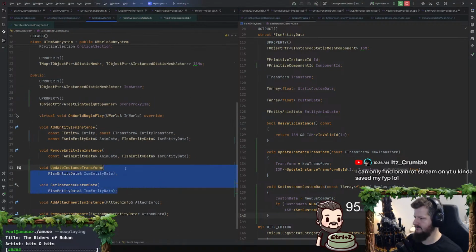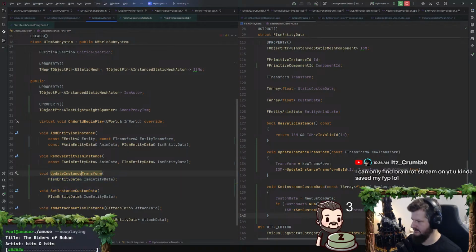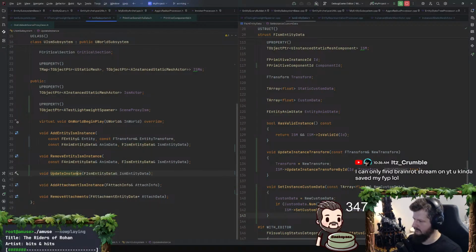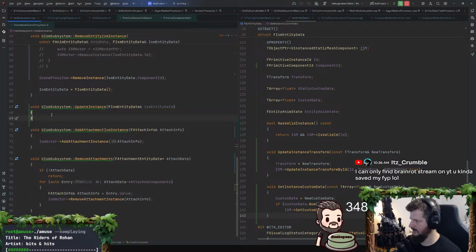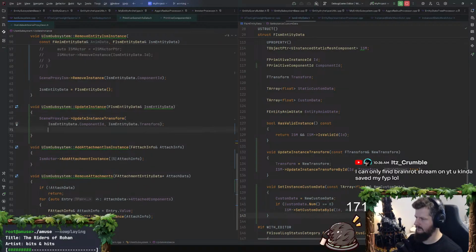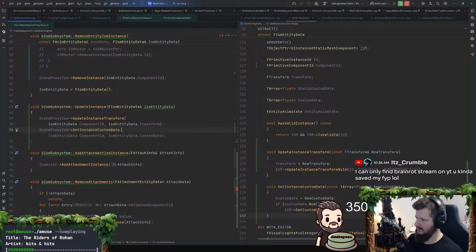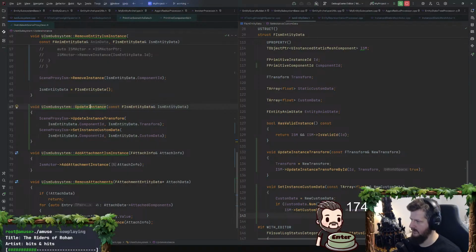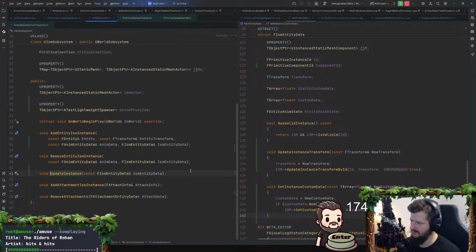Actually, undo. Let's just update instance, and I'll handle everything from there. Scene proxy ISM, update instance transform, set custom data. There we go. Yeah, I guess that can be made const. Update instance, I don't want that to be const because that's kind of disingenuous as to what's happening.